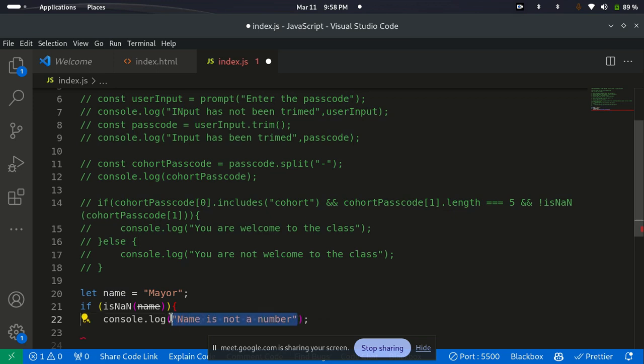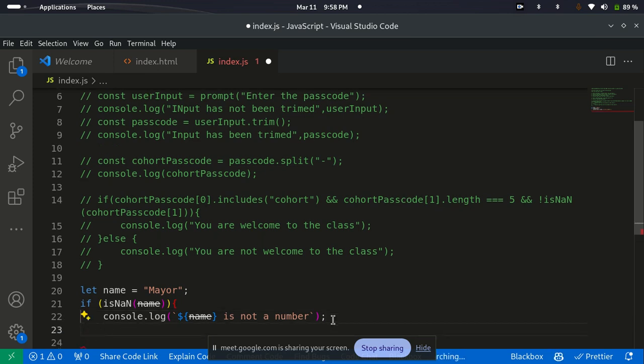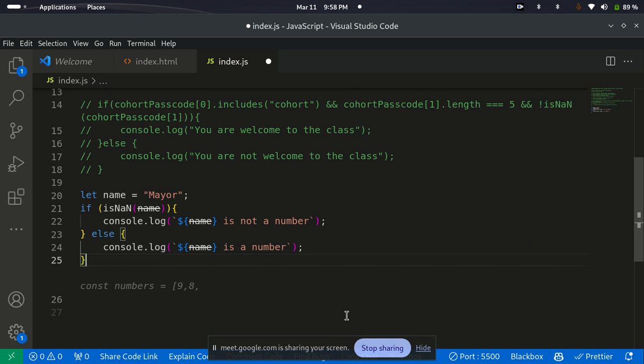I don't want to use Mayor. I want to use the actual variable. Just forget about this line I'm writing now. It's just for simplicity, but you can look at it anytime you get something like this. You understand what I'm doing. Else you should console.log to us, name is a number. Okay, this is just what I'm going to write.